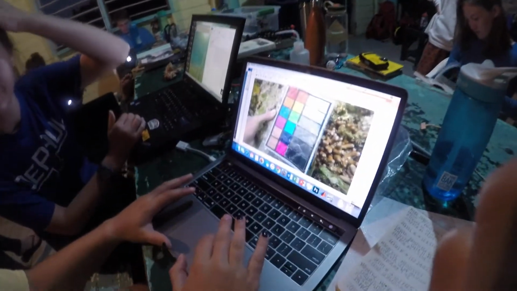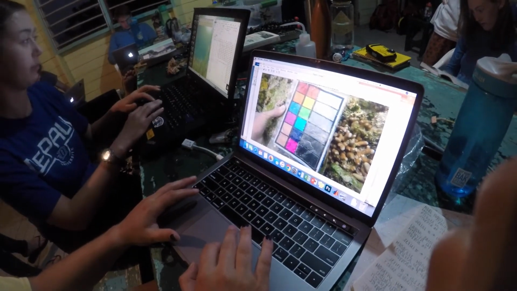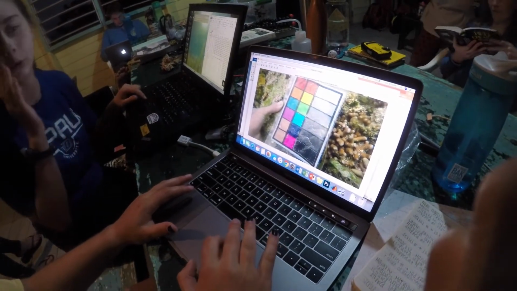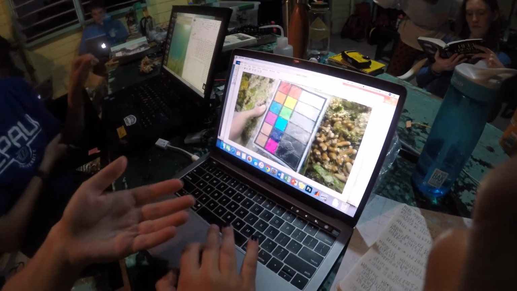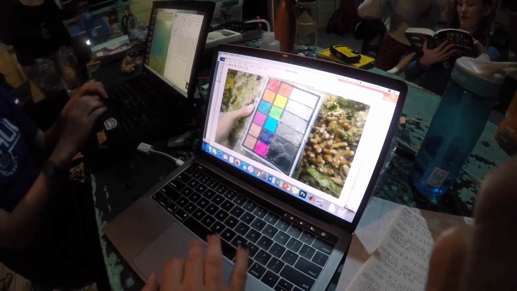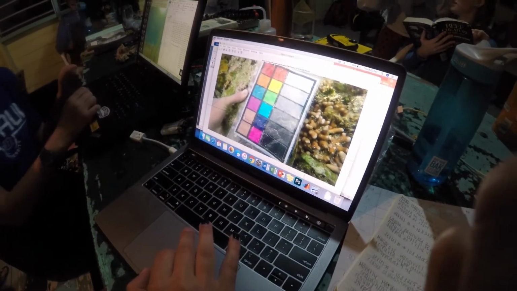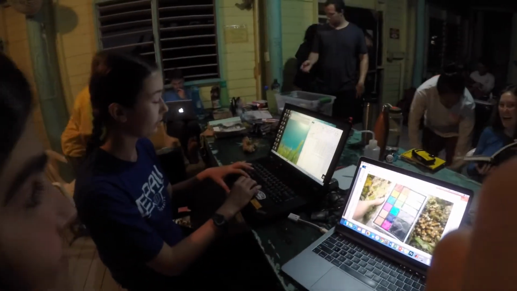I'm doing some color analysis here on MATLAB. Ooh is right, and then I press some buttons and I'm seeing the symbiont count and the light intensity in our corals. Riley over here.